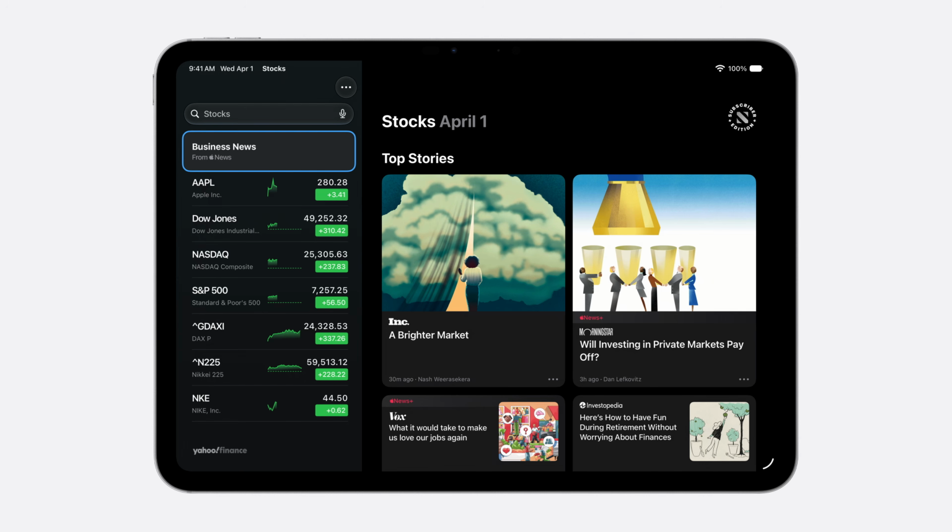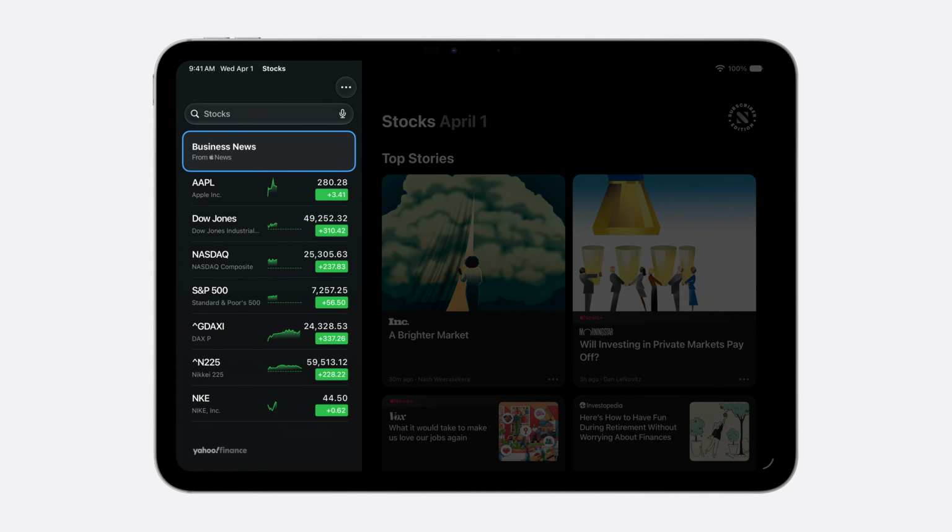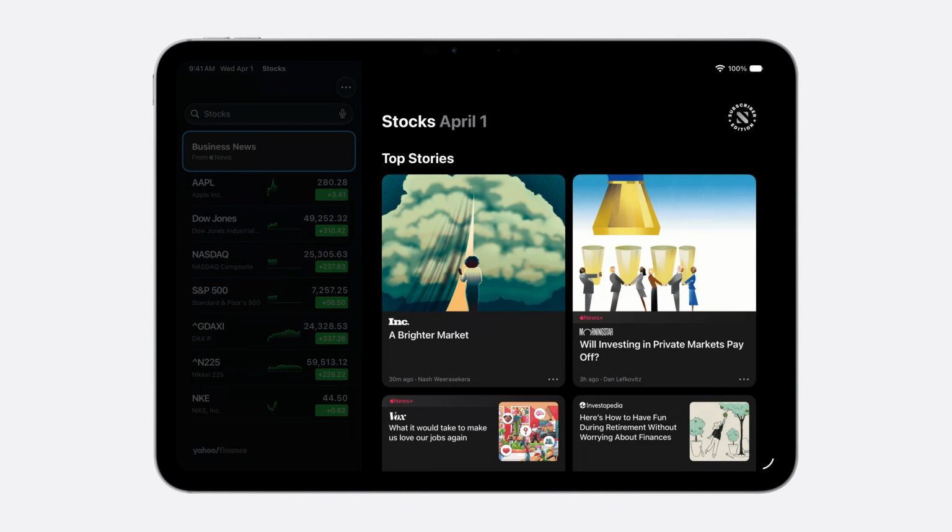For a good example, let's take a look at the Stocks app. Here, you can use search to find and add symbols to your stocks list. And the sidebar placement makes it clear where you'll be searching. If we were to place search over the top stories section, it could set the expectation you'd be searching for news and stories.